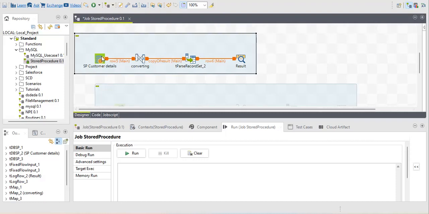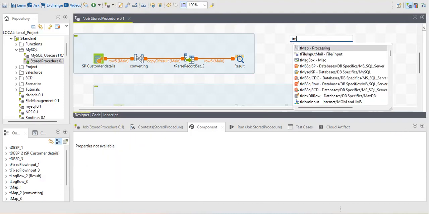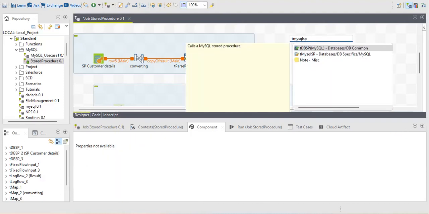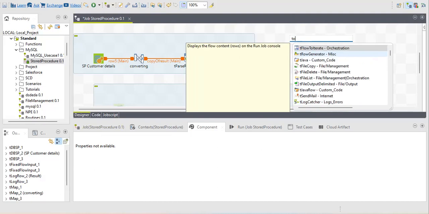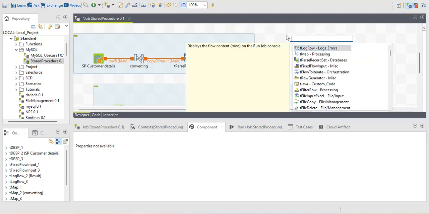First, to call your stored procedures, always use tDBSP. If it is MySQL, then tMySQLSP, this second one. And if you want Oracle, it totally depends on your vendor, tOracleSP. So I hope this is clear.